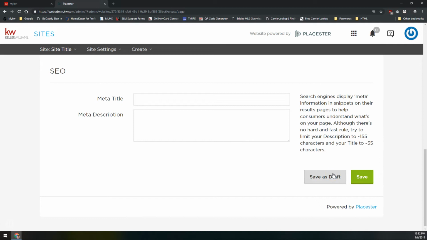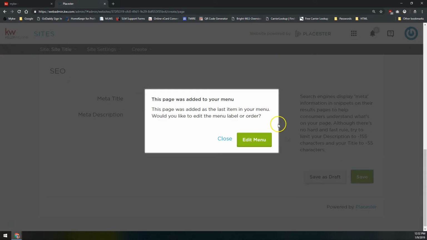You can save this as a draft, which means it wouldn't go live on your site. Site visitors wouldn't be able to see it even if they typed that address from the top, and you could send it live later, or you can click save to send it live to your site right now. And when you do that, it says this page was added to your menu.